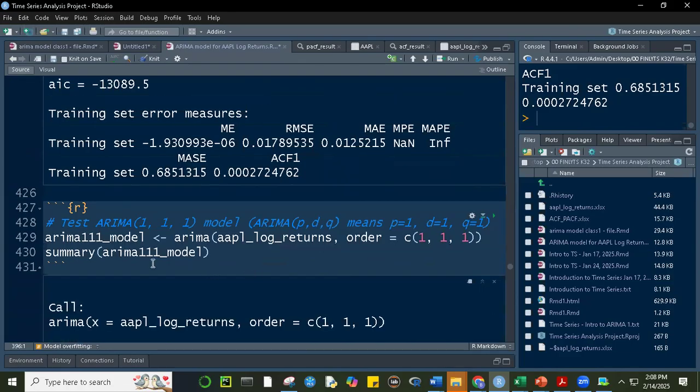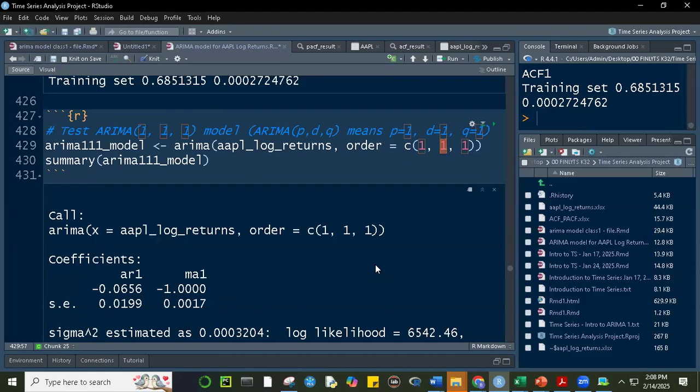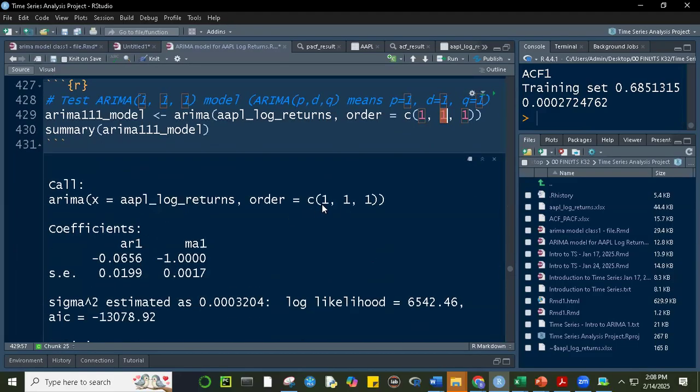Ito naman, 111. So what's this one, class? The one here stands for differencing. So ibig sabihin, i-difference pa natin, class. So pag dinifference natin, are we still working on the same time series? Apple log returns pa rin ba yun? The answer is no. Kasi dinifference na natin siya. So this one, if you run this class, you notice that the result is, look, ARIMA 111. First order ng AR, one order ng MA, and then you're working on a difference series.